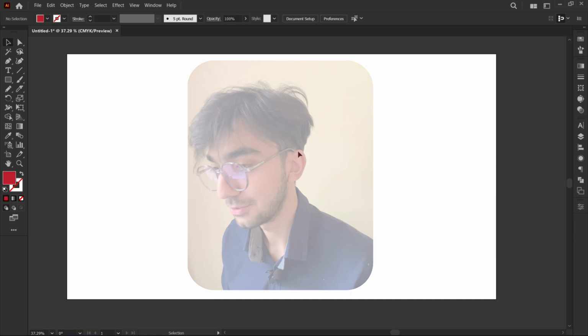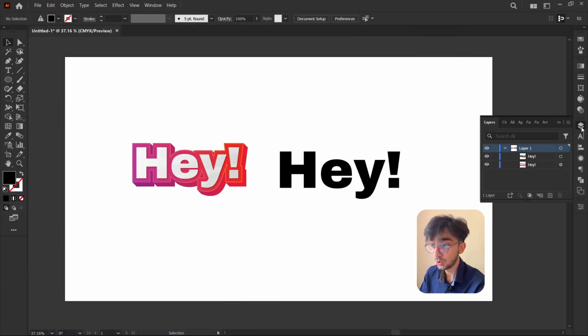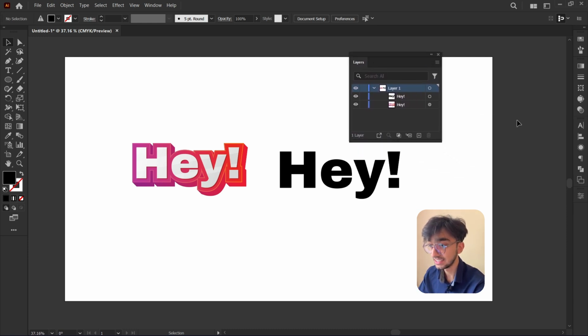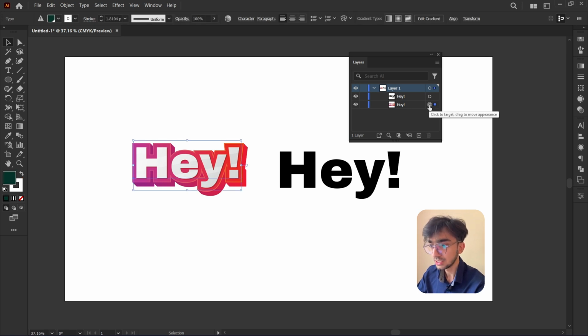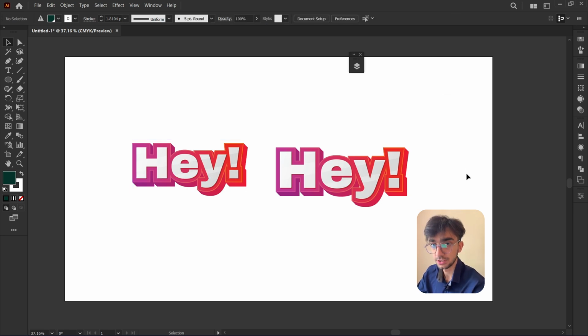Okay, the first trick: to copy appearance effects from one object to another, select both, go to the layers panel, find the layers with the effect you would like to copy, hold Alt and drag one circle onto the other, and all the appearance effects are now copied over.